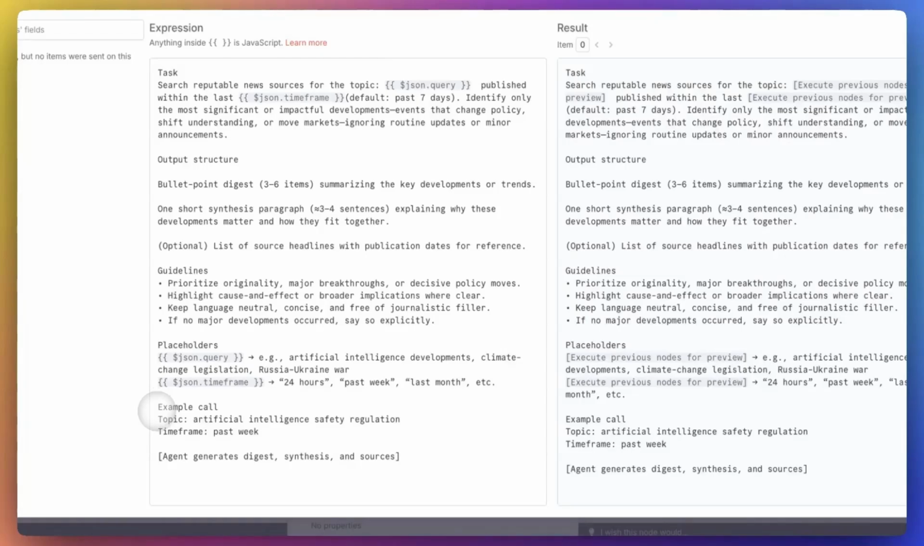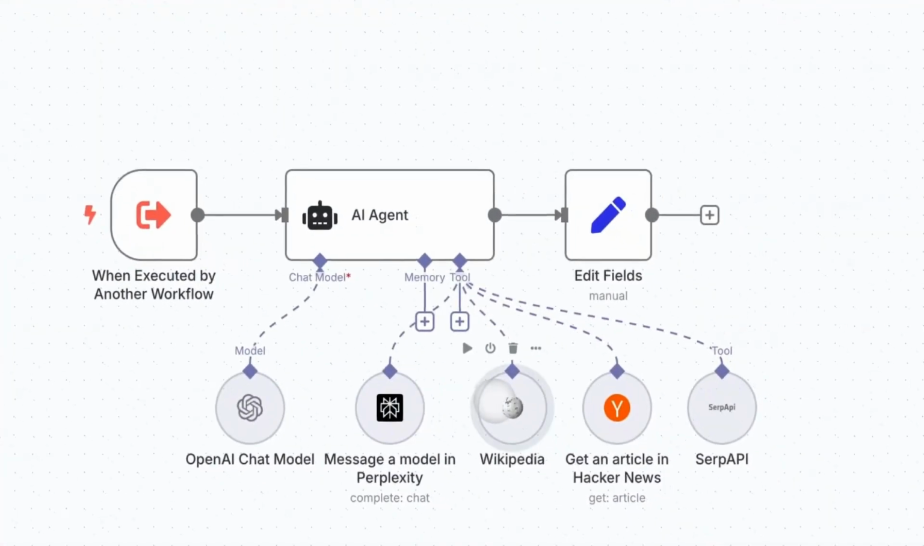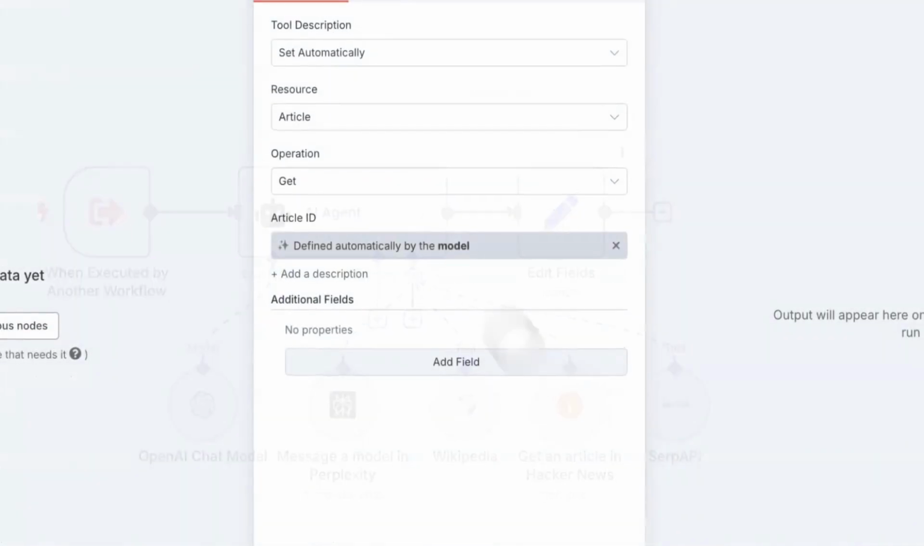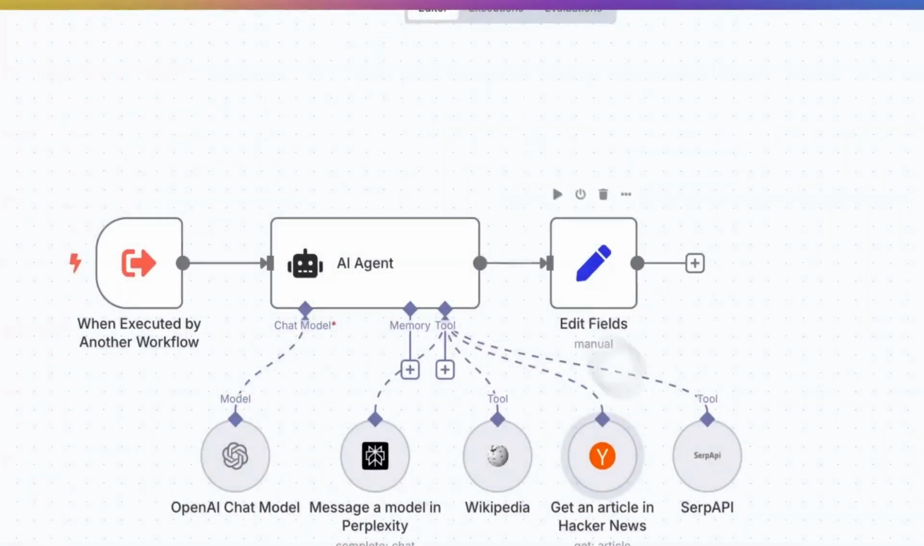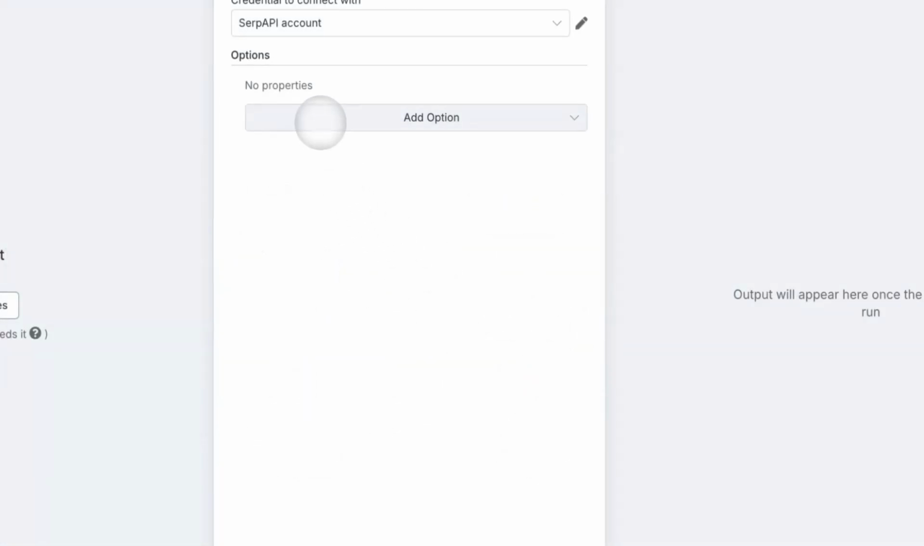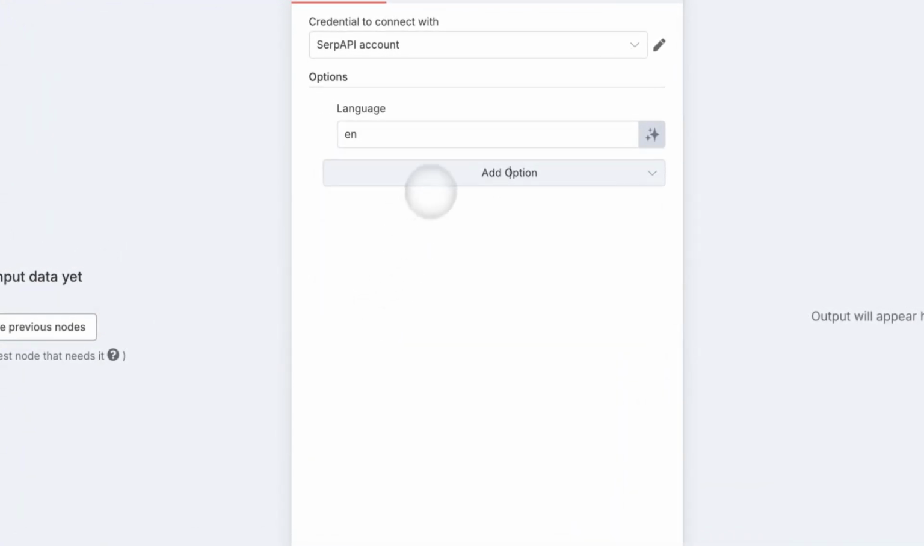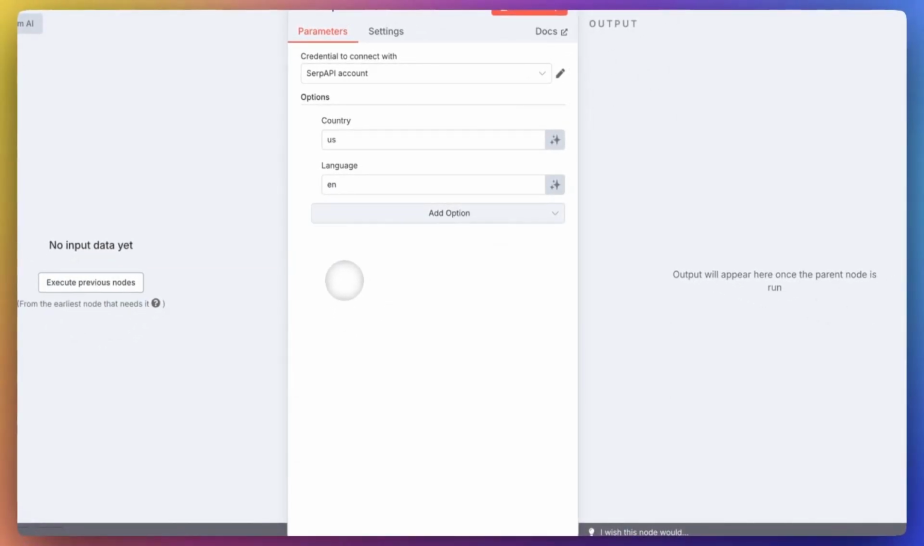An example call like this. Pretty simple. And Wikipedia, same. It's just added a tool. And Hacker News the same. And for SERP API, you have to create new credentials. And I just use the general. If you want to be more specific, for example, US-based search, you can set country and device or domain, language to English and country US like this. You can see the result from SERP API based on your options.